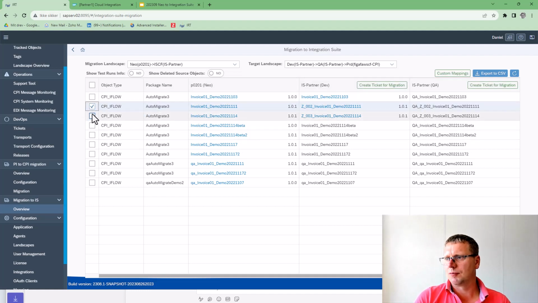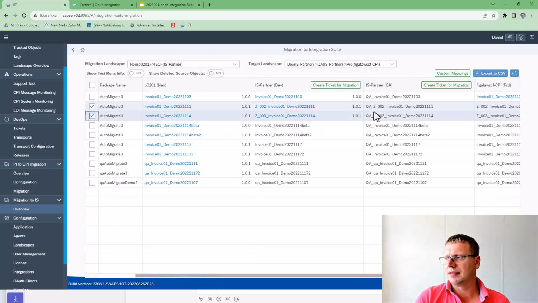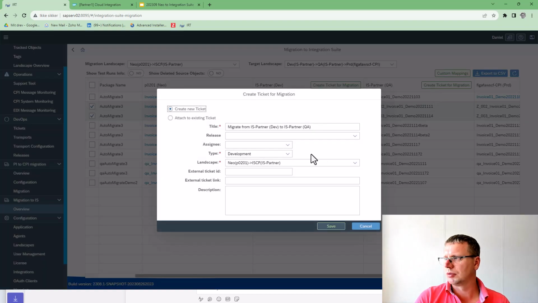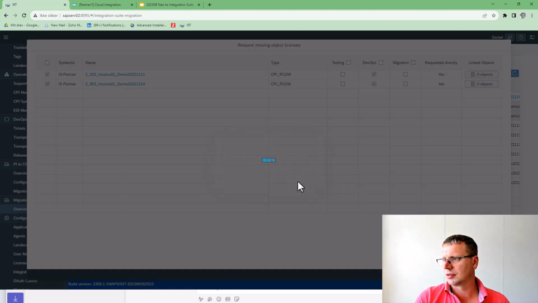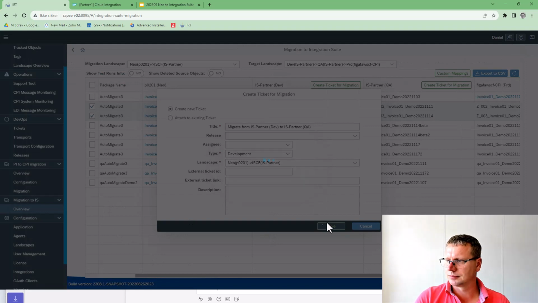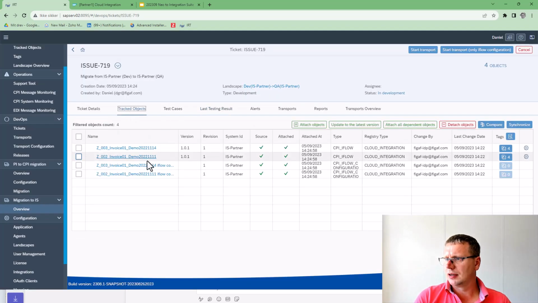So now we have moved these 2 iFlows into our dev environment. The next is we want to move it into our QA environment, and this is reusing the same tenant. So we'll just create a new ticket here for it. They will need to be licensed, these objects, because it's a new landscape. And here we then have the objects.